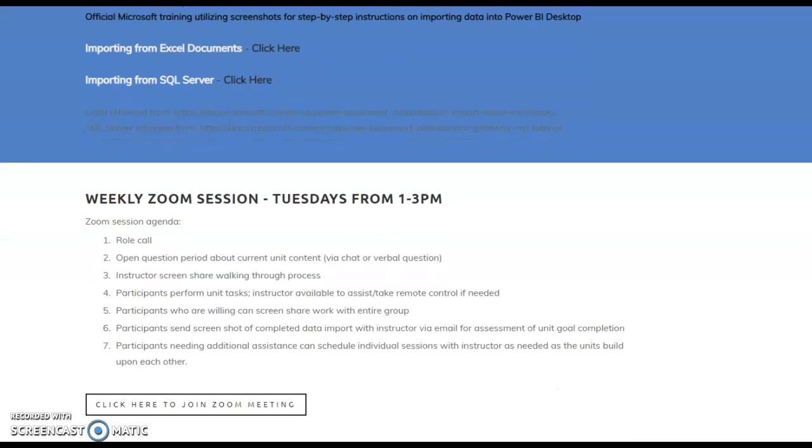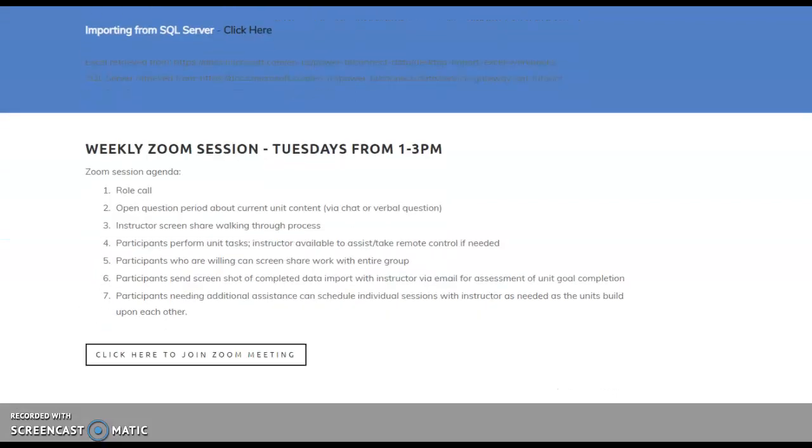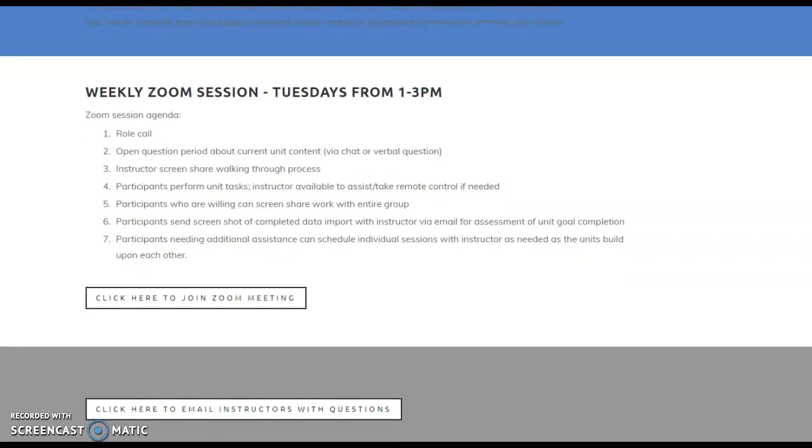Then finally, with each unit, we're going to list a Zoom session and what the agenda will be, and what you can expect in that meeting, where we'll be interactive and face-to-face and talking with each other and sharing our screens to make sure that we're understanding the content for the unit and actually being able to practice what we're learning. And there's a link to join each Zoom meeting at the bottom on each unit page.